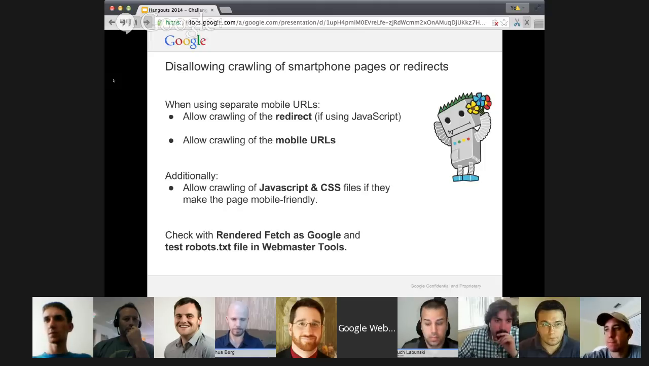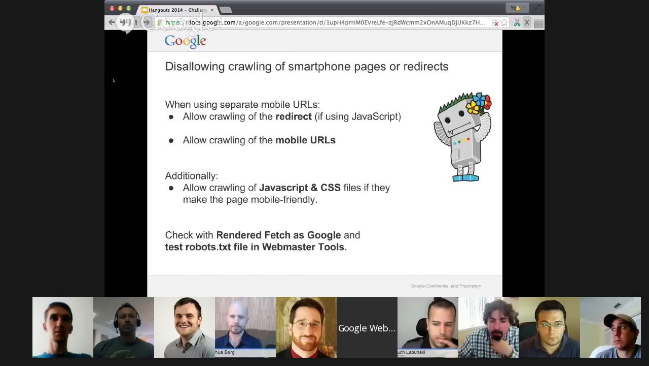And like before, you can check this in Fetch as Google in Webmaster Tools to see what Googlebot would see or where it would get stuck. So take the mobile URL that you would see in your browser and copy that into Webmaster Tools and see if you can actually see the rendered view there in the normal way.